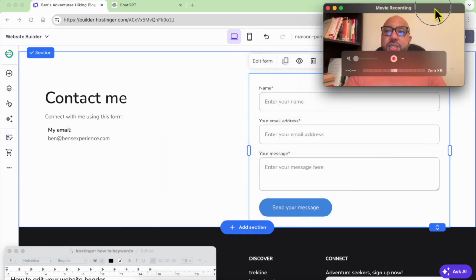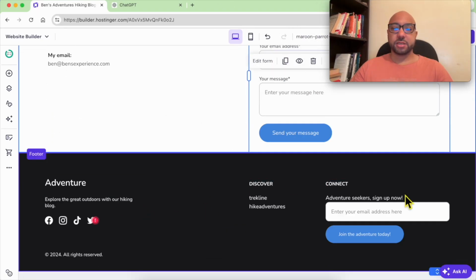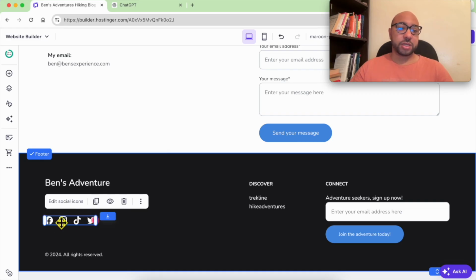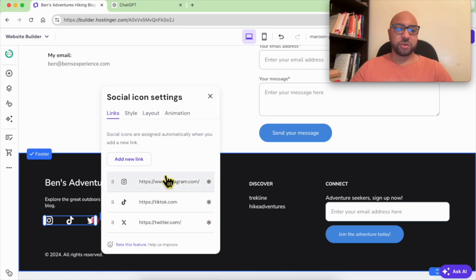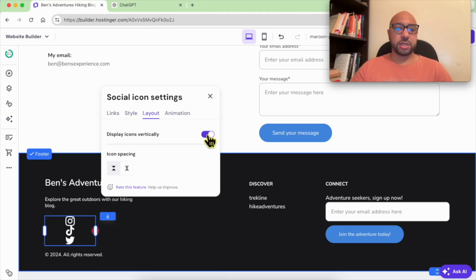Let's see how to edit your website footer. This is the footer of your website. I will first edit my blog name. Then, to edit your social icons links, just click on edit social icons. Then from here you can either edit your social links or delete a platform, for example. You can also play with the icon size and also the layout.